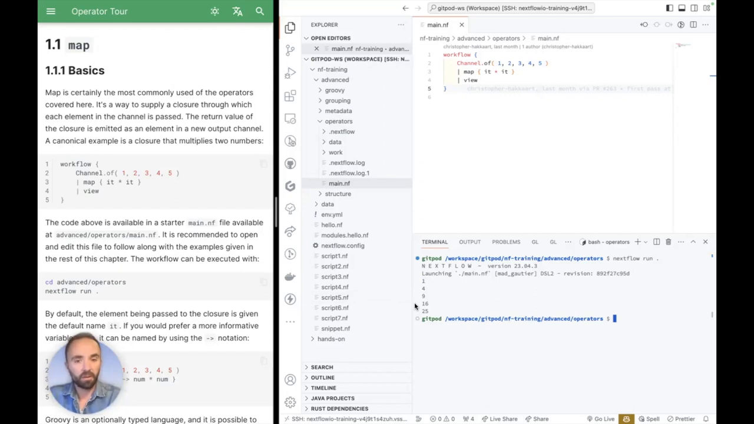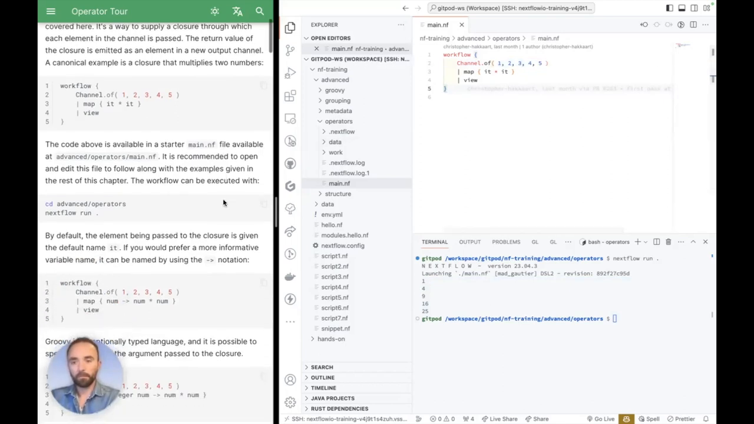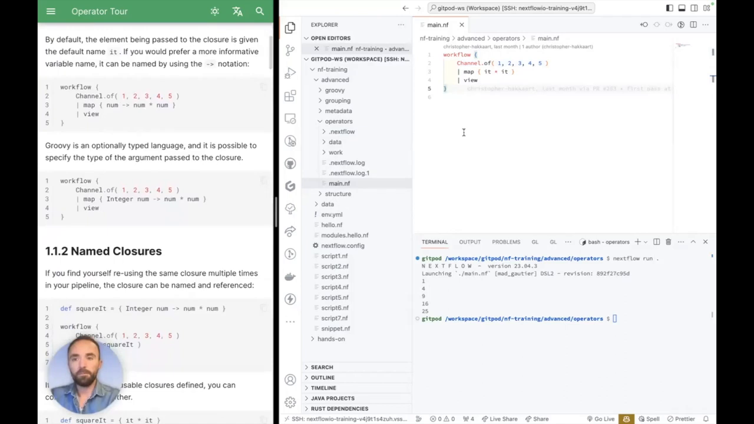And as expected, we returned the integers 1, 4, 9, 16, 25, which are the first five integers squared. As I said, by default, each element being passed to the closure is given the name it, just for convenience's sake, to save us having to describe and give arguments to all closures. But if you want to be a little bit more descriptive, you can give it a name.